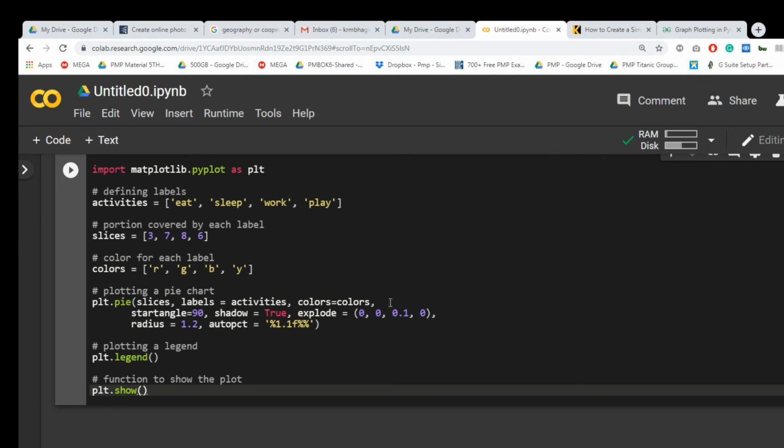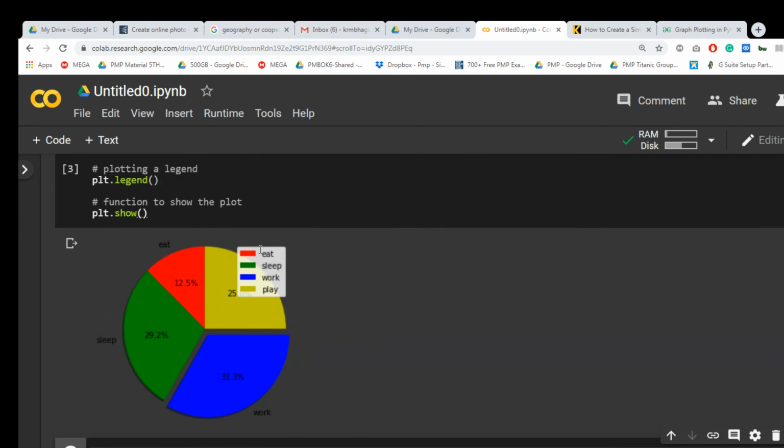Do you think this will work or not? Maximum, I think you will say that yes, it will work, but not 100%. So let's see. And here it works.